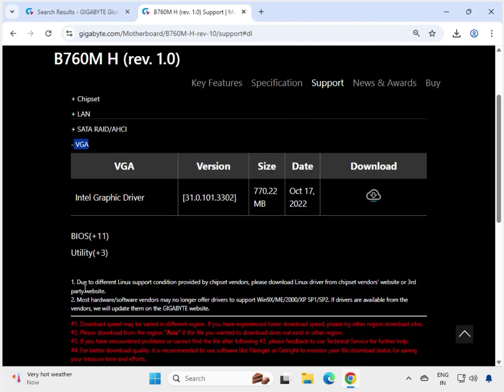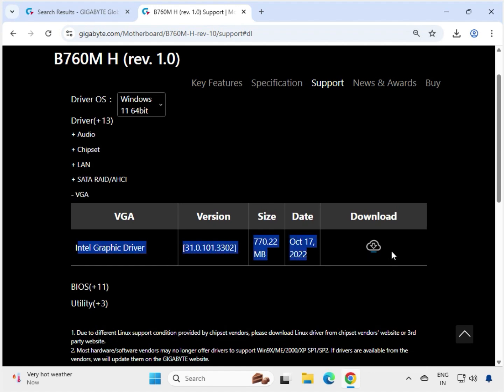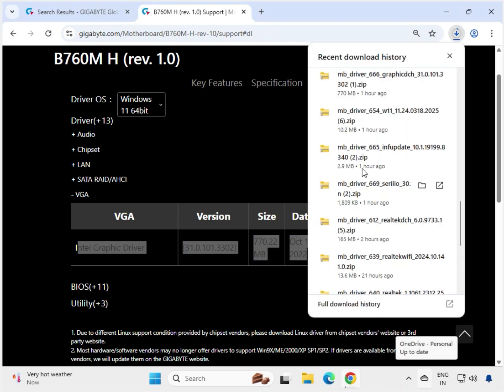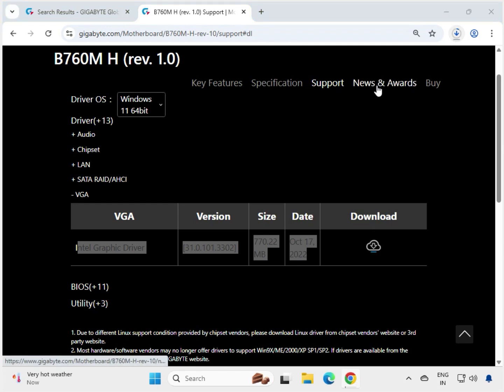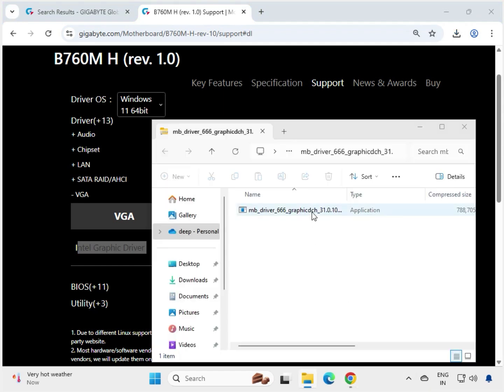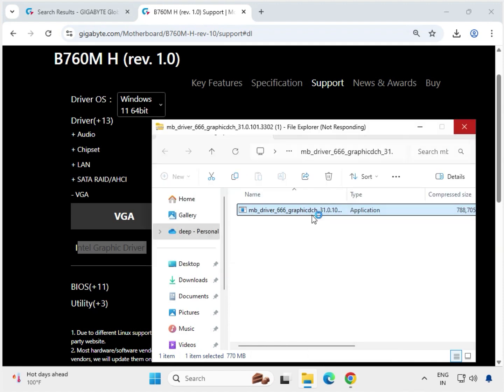Then the VGA driver. You can see this is the VGA driver, and click to download. When you click to download, it will start downloading. So it is just completed. After that, open. Then just double click to launch after downloading. So double click, and then next to install, and after that restart. So it's the same installation process.